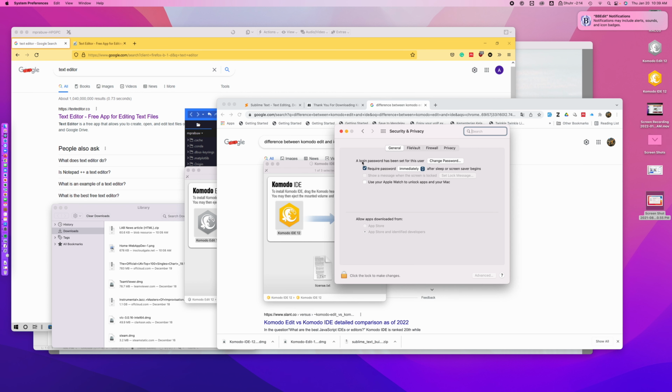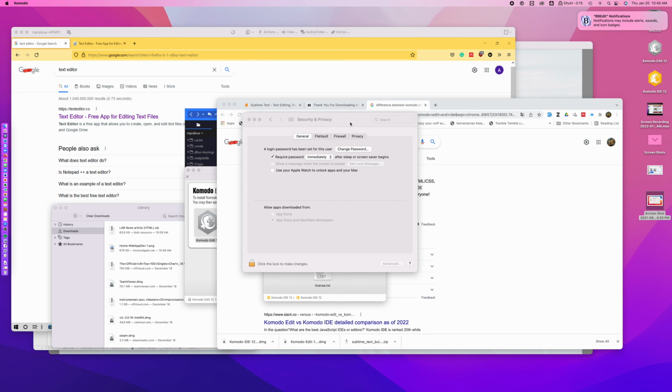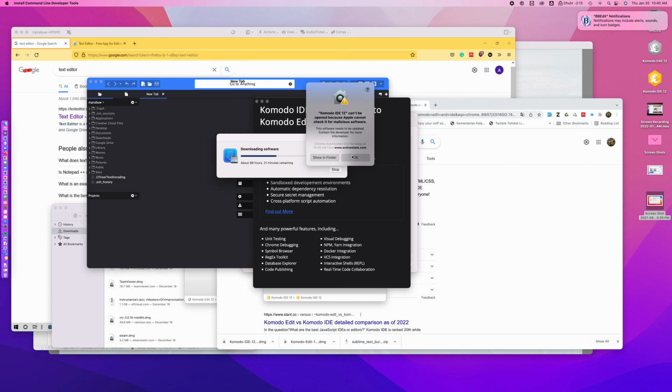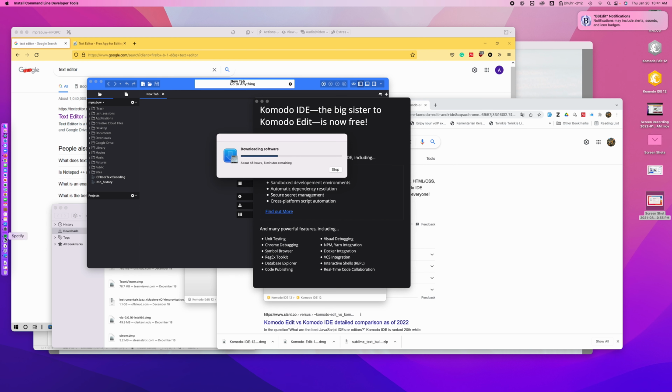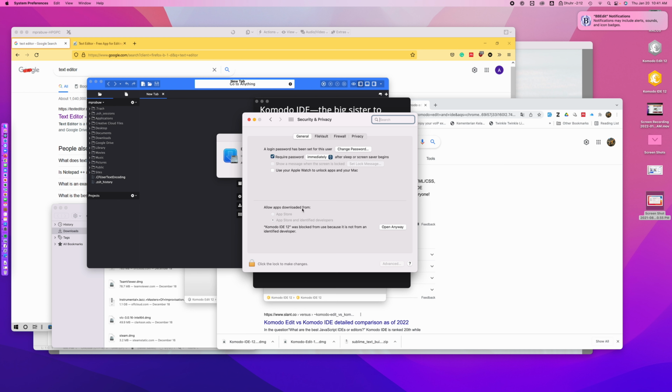Mostly for new apps that you just downloaded, not from the App Store, you need to give permission through Security and Privacy in System Preferences. So once again, if you use macOS and your app is blocked, you need to open System Preferences, go to Security and Privacy, go to the General tab and see if there's an app that is blocked by macOS, and you can just open anyway.